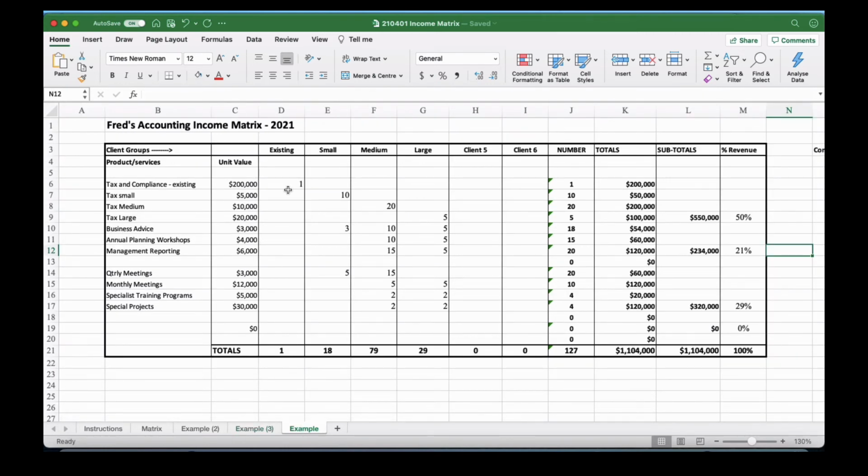So remember I said existing clients. Well, we just put them as one chunk. So there's $200,000 worth of fees going there. Chunk, by the way. But then you start saying, righto, how many small clients could we get? Well, we could get 10 of those. If we got 20 new medium-sized clients, that would be fantastic. And then 5 bigger clients. And then you say, righto.